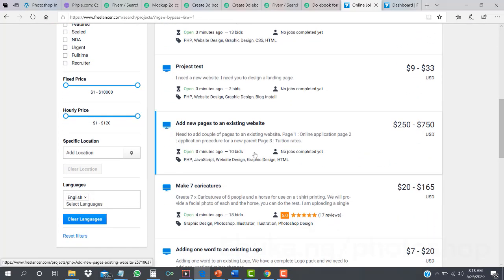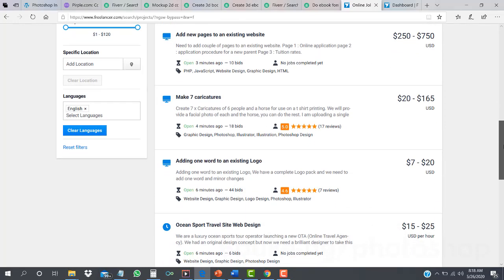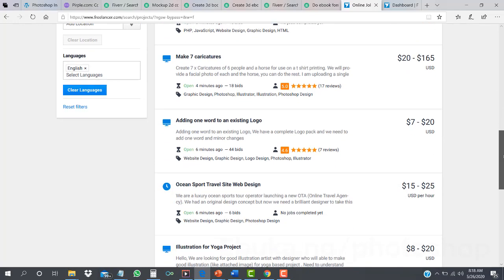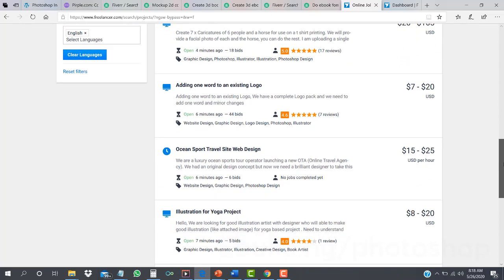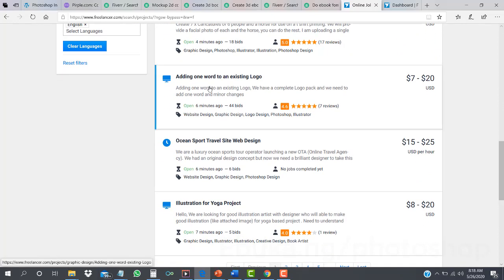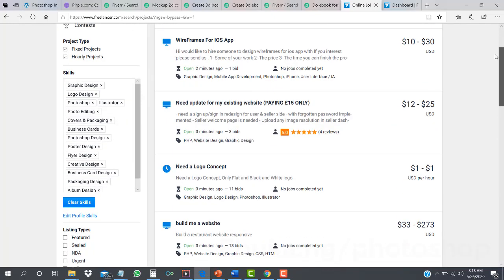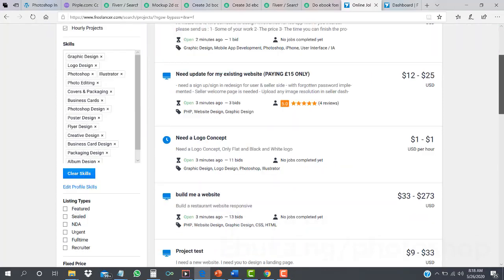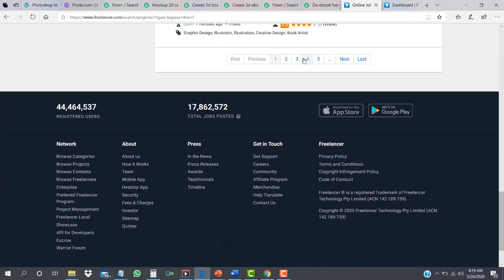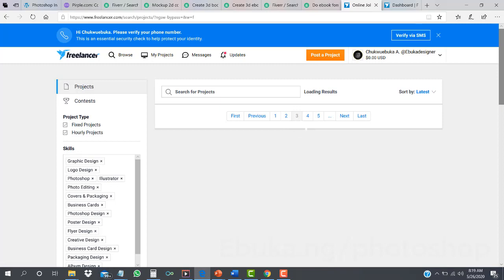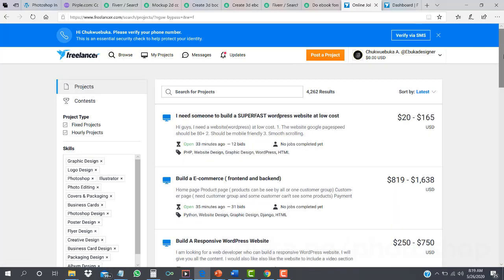Good, so let's come over here and look for one we are going to click on. Okay, let's see. Adding one word to an existing logo, you can do that in Photoshop also. Okay, I just want us to click on one of the jobs here, just so I show you how to bid on projects.